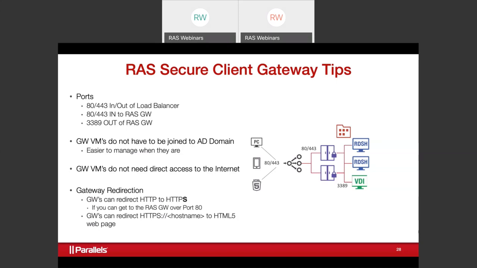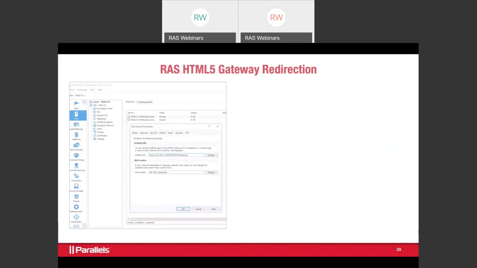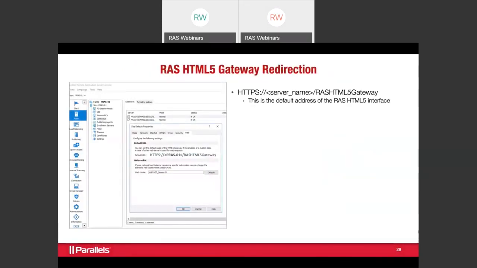But if you're not aware of what's going on and how that mechanism works, this is where it can trip you up. Let's take a closer look at what's going on. You can see settings within the RAS administrator console under Farm, then Gateways, then properties of the gateway. Then there's a Web tab. It used to say web requests; now it just says the Web tab. In here, we notice that the default address for the HTML5 interface is https://the server name/RAS HTML5 gateway. You've got to have the whole thing in there in order to get to the HTML5 web page.